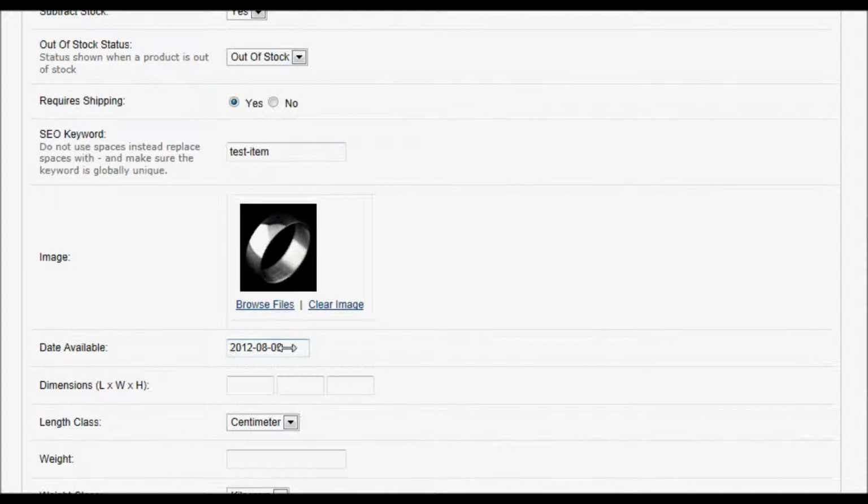This is the date available. If you want to change the date that it's going to be available, then you can do that within here, and then it will show on the website that it's not in stock at the moment, but it's going to be available on that specific date.